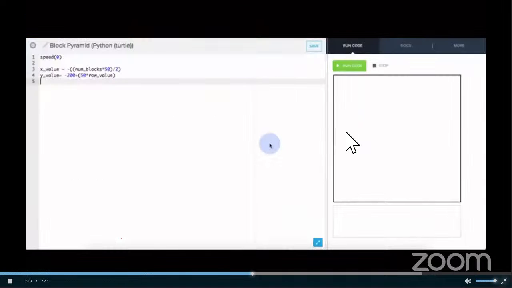I've taken the equations we determined for x and y positions and entered them into our code where they're being saved as variables. We also need to create a variable called row value so it can be used in our y value equation. Let's set this to 0 because that's how many rows we have to start.